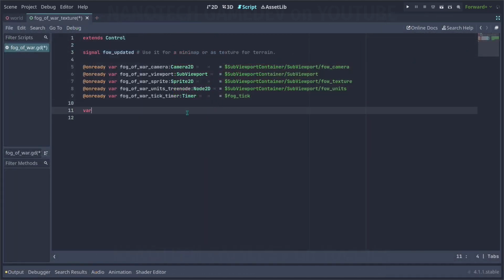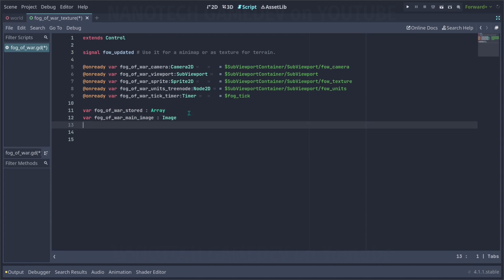So we need an array to store locations where we already dissolved the Fog of War. We also are going to need an image for the Fog of War main image, which we are going to use to dissolve it. And we also are going to need the texture, which we are going to use for the Fog of War. So you're going to see why we need these different variables here at different times.